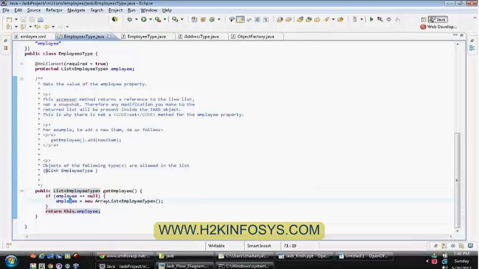But for the first time, the list itself verifies if the list was not available, it will create a list and directly provide that to you. If the list was already available, then it will simply return that list, and you can add the element by calling the add method.